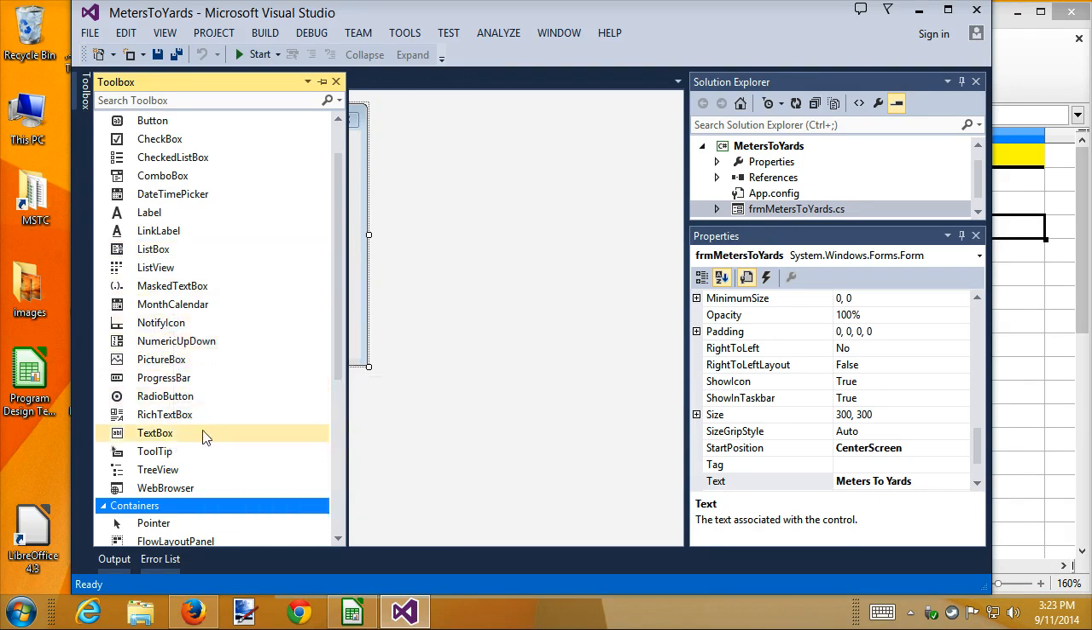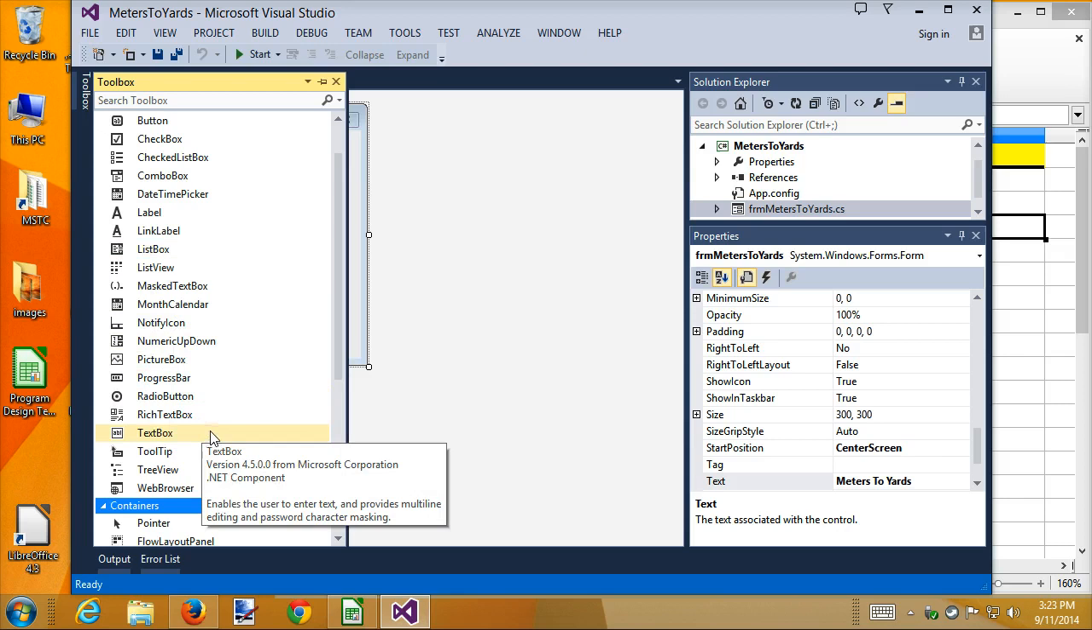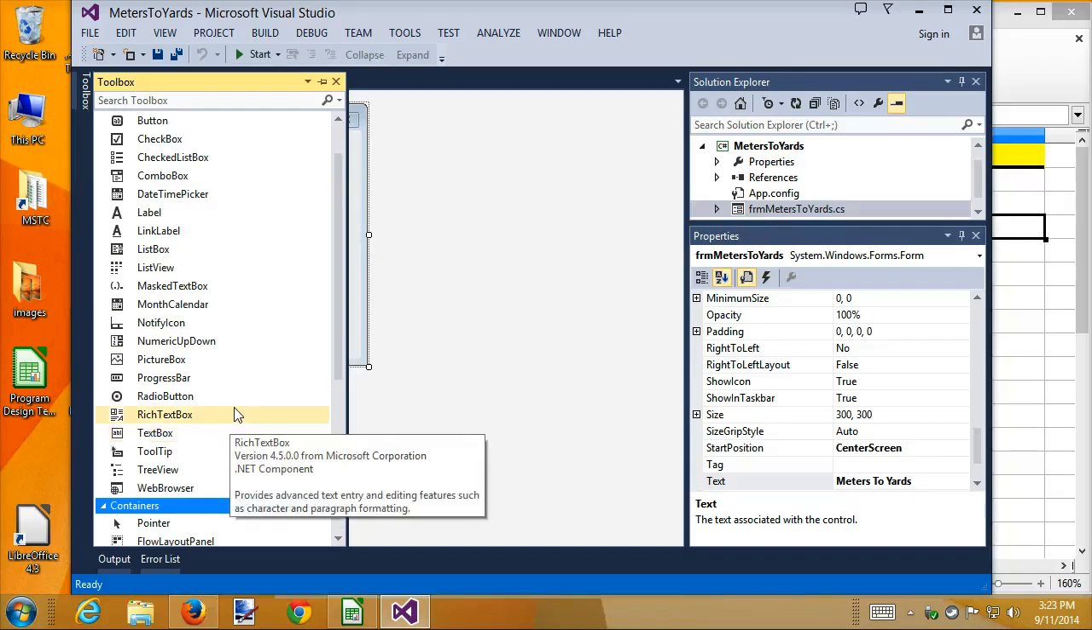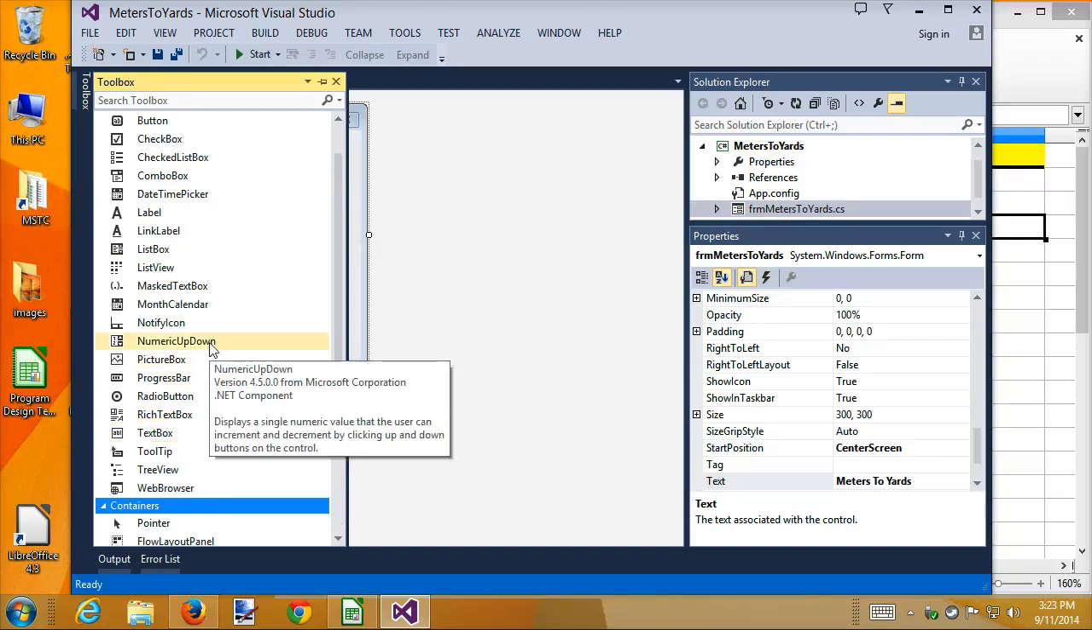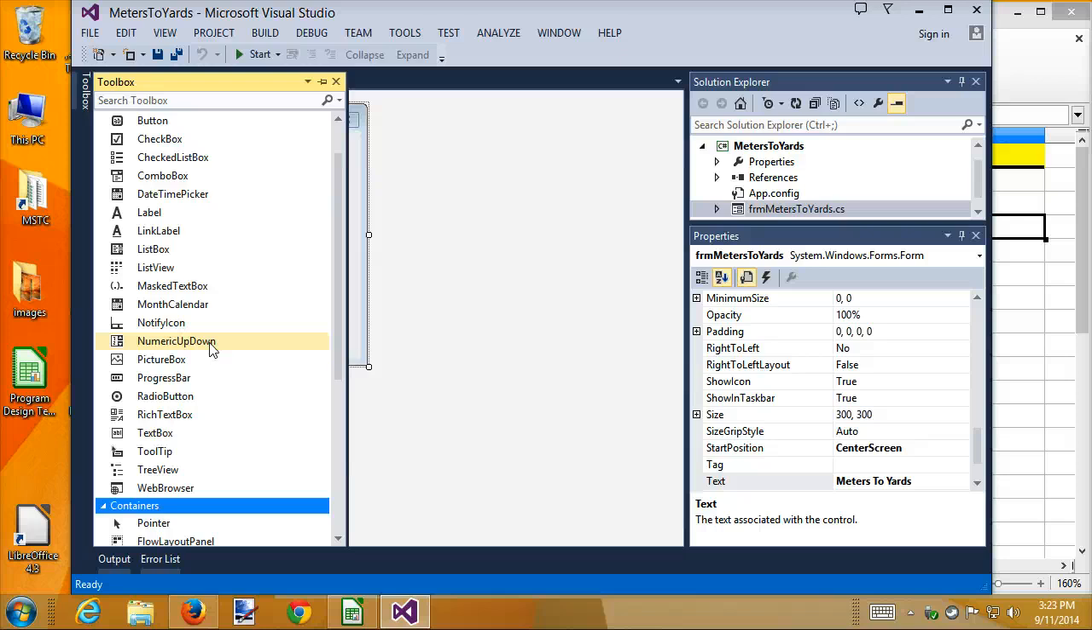The one I didn't show you that I'm going to add to that a little later is the numeric up-down. Where's that? There it is. It's one of those little things where you can type in a number or you can click the arrows to go up and down.